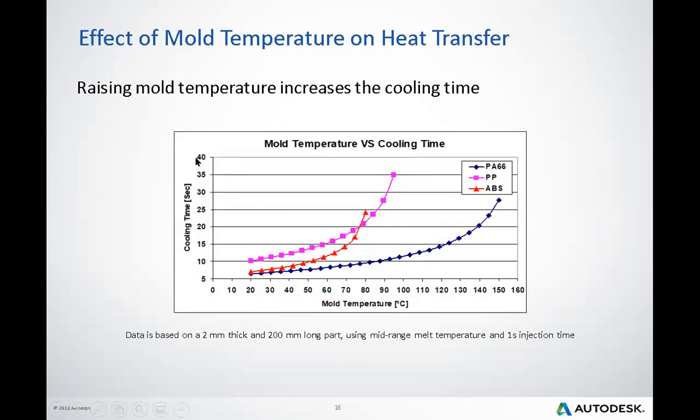Then this chart shows that raising the mold temperature increases the cooling time. You can see PA66, PP, or ABS here, and I focus on the ABS. For example, if the mold temperature is about 60 degrees centigrade, we get about 12 seconds of cooling time. If we increase that to about 80 degrees centigrade, it is nearly 25 seconds of cooling time. That is quite a significant amount of time.